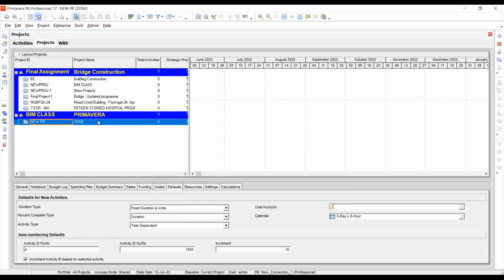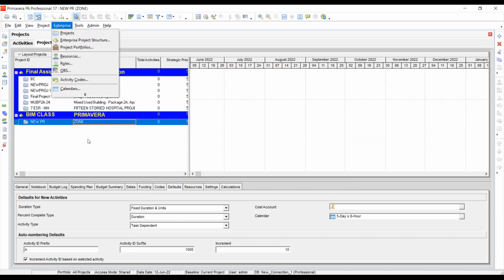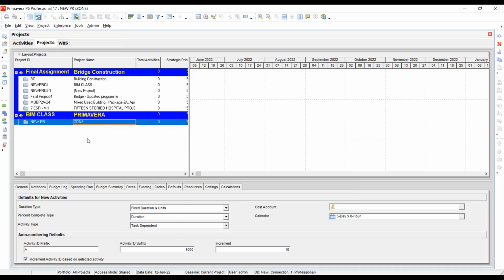Before we start, if you are going to start a new project, we have to give the main organization breakdown and this enterprise breakdown.